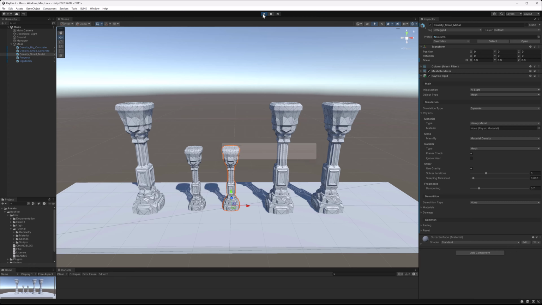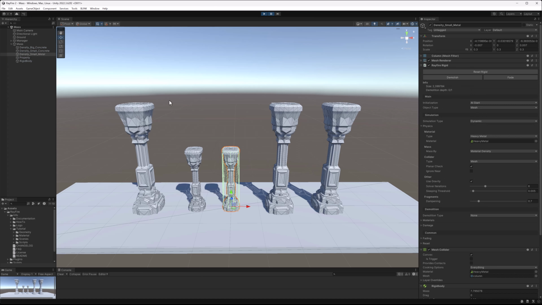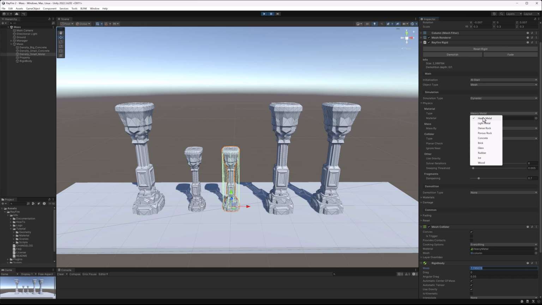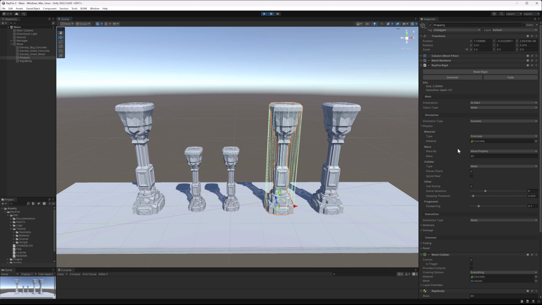So when I start play mode, you can see for this column, its mass right now is approximately 10. For this one, it's 2 because it's much smaller in size and because it has the same material. But the third one is heavy metal and its mass is bigger. Again, because all three columns here are using mass by density. And density is different for all materials in this material preset list.